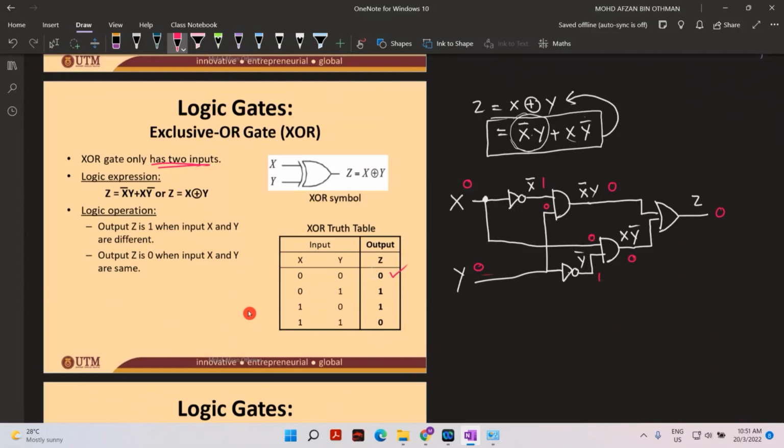Okay, so now kita masukkan 0, 1. Okay, so 0, X bar akan dapat 1, yang ni akan jadi 1. Okay, sebab Y kita 1 sekarang ni. 1, 1 kat situ. Okay, so 1 lalu sini jadi 0. 0 and with 0 akan dapat 0. 1 or with 0 kamu akan dapat 1. So this one betul.